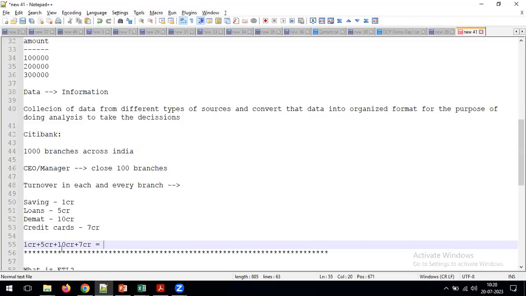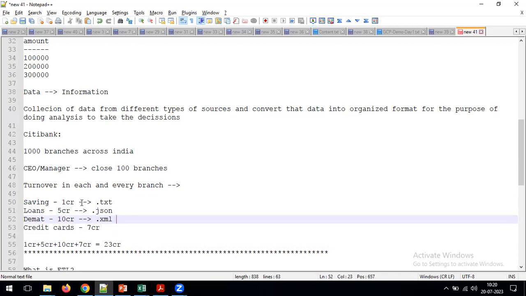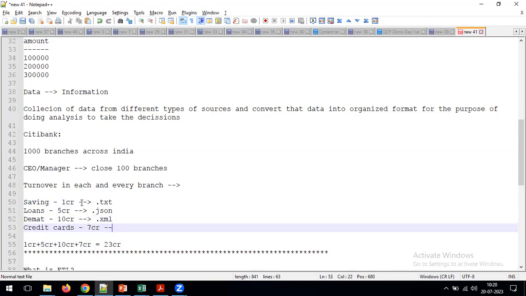Okay, so here we need to perform the summing operation, and once we do, we get the total turnover, and that turnover information we share with the managers or CEO. Based on that, they will take the decisions. Now, for example, the savings department maintains all the data in text format, the loans department maintains all the data in JSON format, the demat department maintains all the data in XML format, and the credit card department maintains all the data in tabular format.